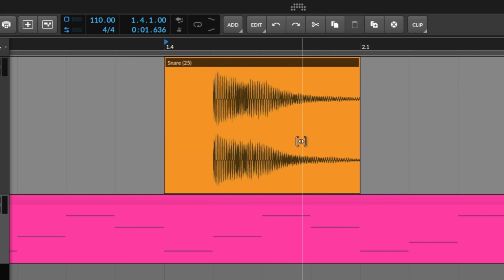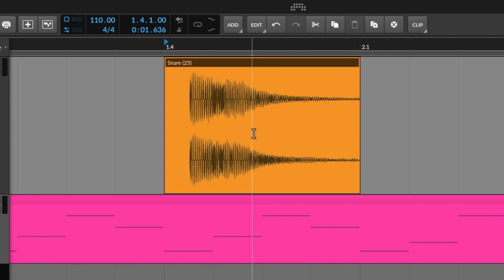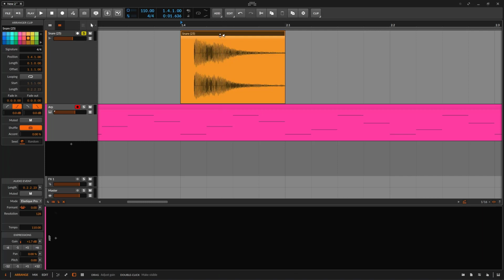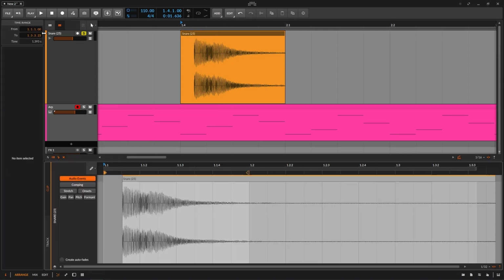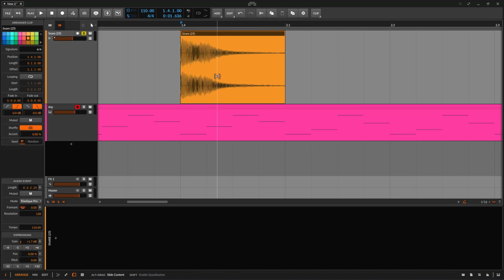Now, if I start explaining what is happening right now, I'm going to be going off topic, because this belongs to a different topic, which is working with containers, clips and audio events and all the things that we have right here. I'm going to discuss that in the next video of this series. But you can press Control and just adjust whatever is inside the clip.